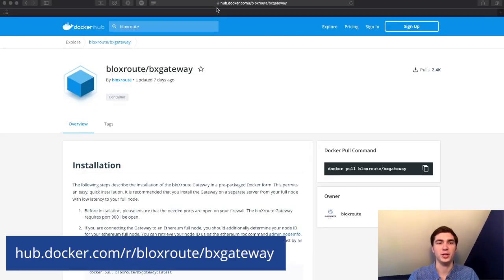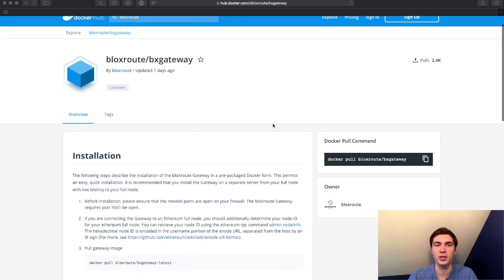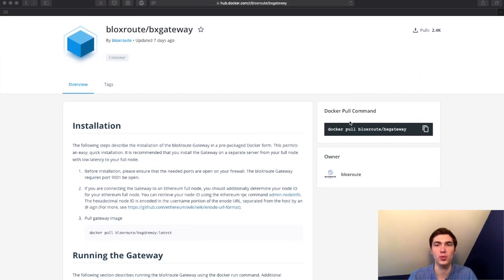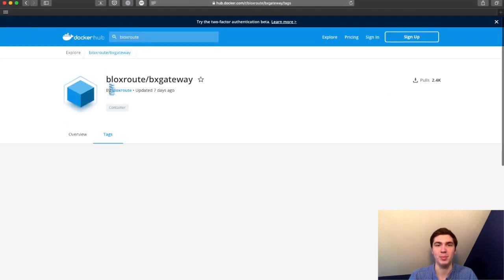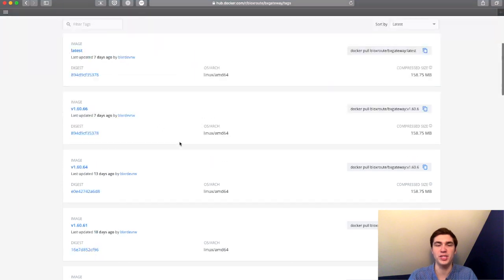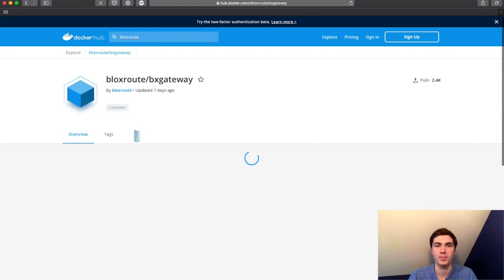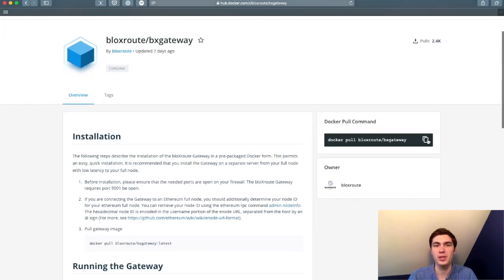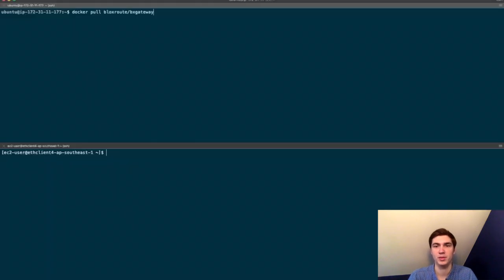Let's start with Docker. Go to Docker Hub at hub.docker.com/r/bloxroute/bxgateway. Here you'll find the Docker pull command. Note that the tags tab has access to previous images of the gateway code. Now, copy the Docker pull command, paste it in your terminal, and execute.